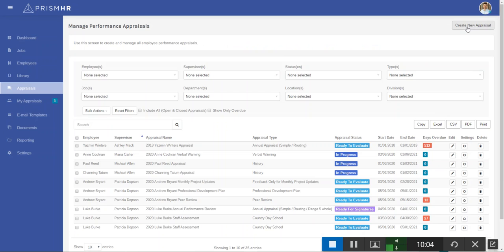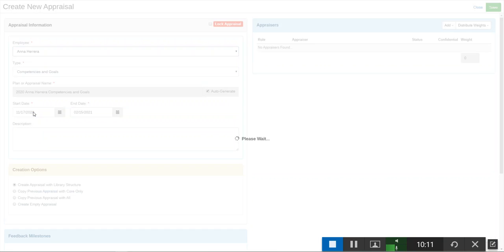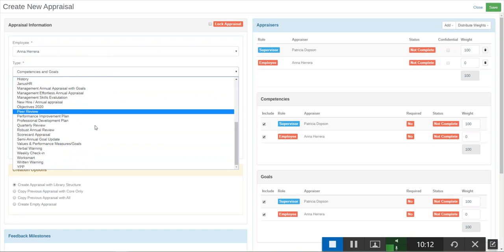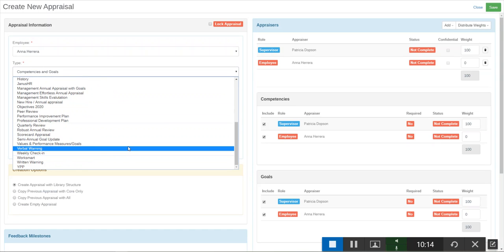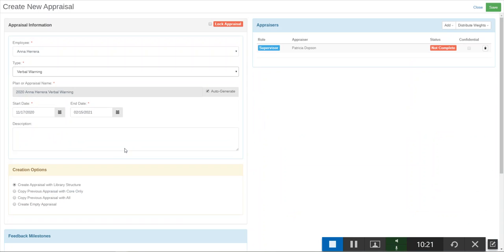When a manager needs to create a new appraisal outside of the regular frequency, they can go in and select an employee, go to the library, and select the type of appraisal or feedback session or disciplinary action that they're needing. And go in and add the dates that are required and then assign it so that the supervisor can fill it out. Supervisors can also be given this ability to do this as well.